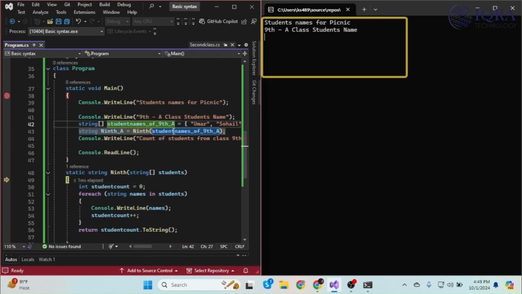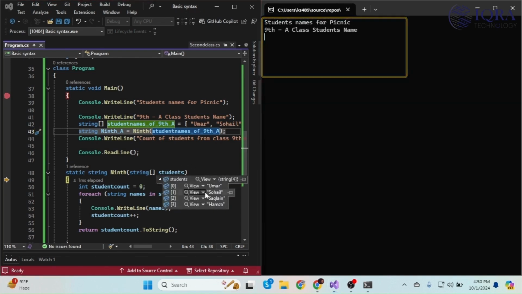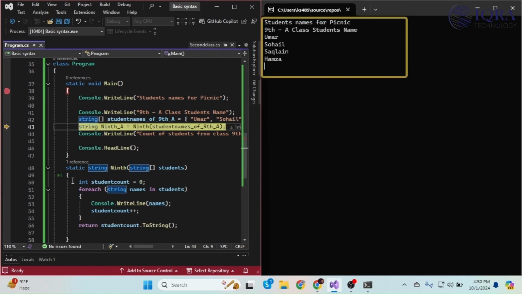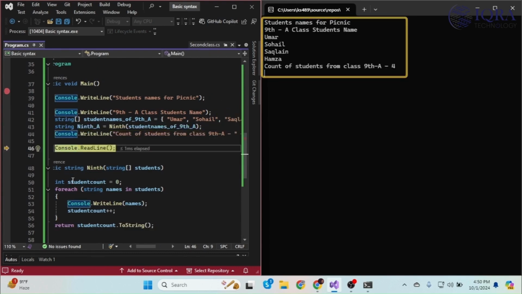Now look here. Whatever values we gave, like Umar, Sohail, Saklan and Hamza, we pass this here as a list, as a parameter argument. Now whatever thing is here has been copied here, that thing has been copied here in students. Did you understand? Like Umar, Sohail, Saklan, and Hamza. Okay. Then here we will do F10, so the names will properly get printed one by one. In this, as you can see, there are 4 names. Now this has been returned. The value will be printed: count of students from class 9A is 4.